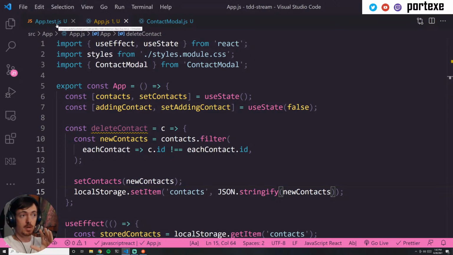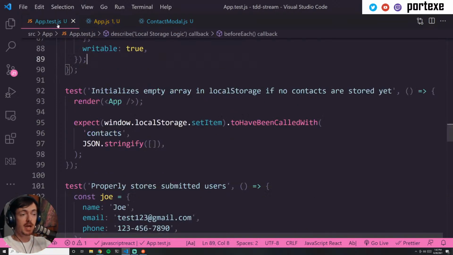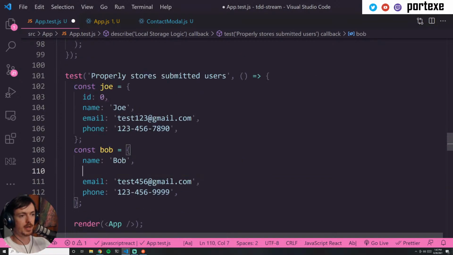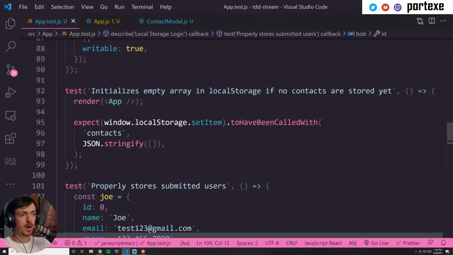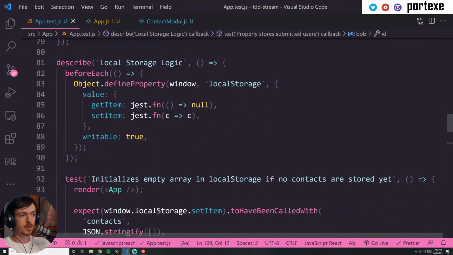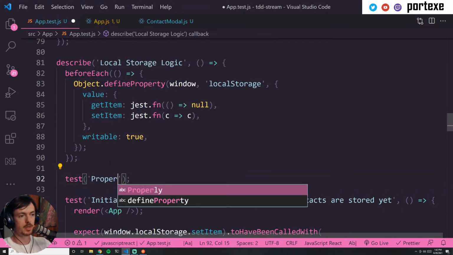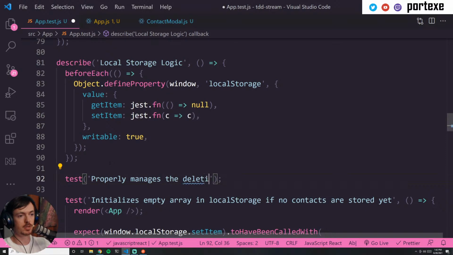In the concept of the tests, we have IDs, right? So I can actually come in here and say the ID is 0 for Joe, and then I can say that the ID for Bob is 1. Now, I'm going to write the test that tests the delete logic. So test properly manages the deletion of contacts.